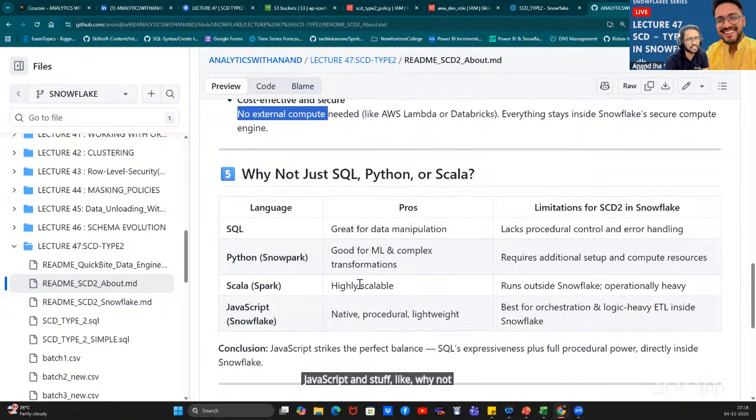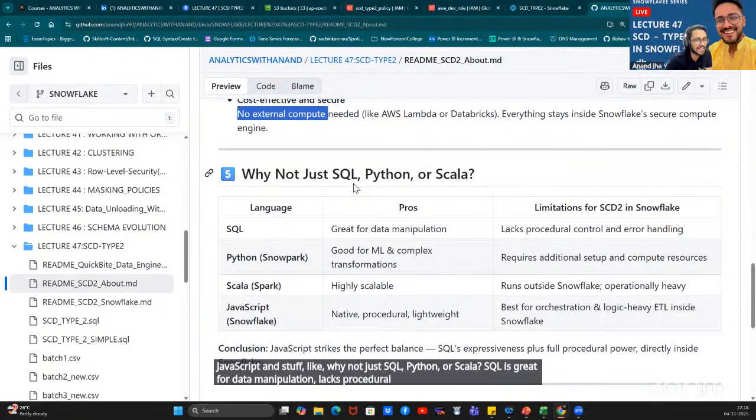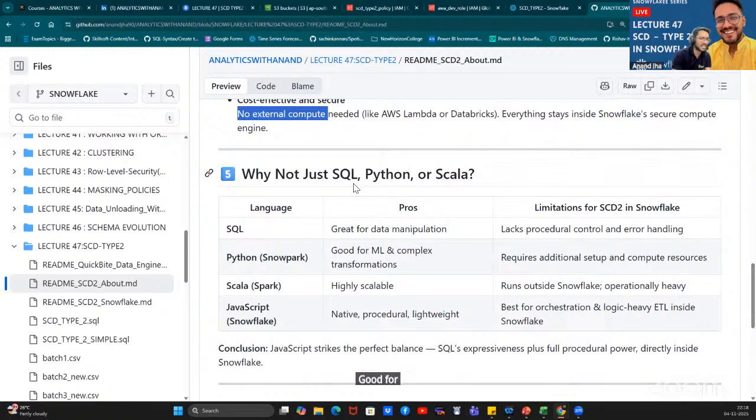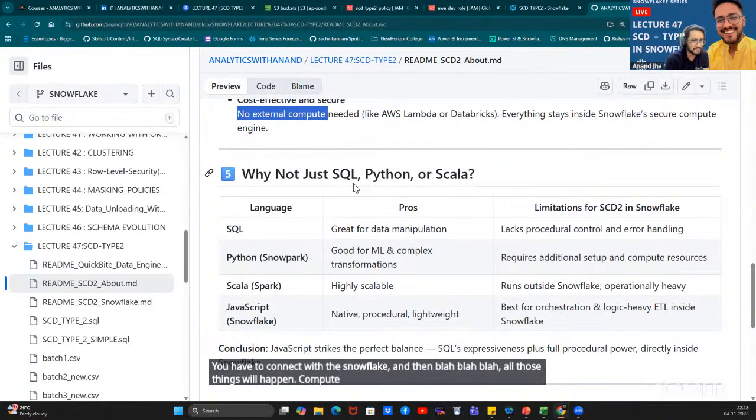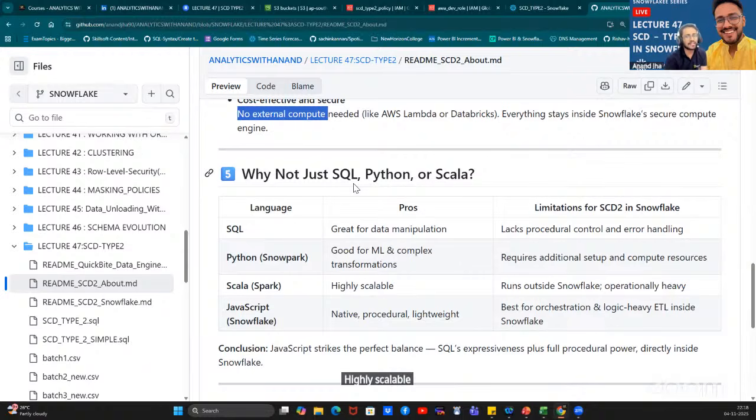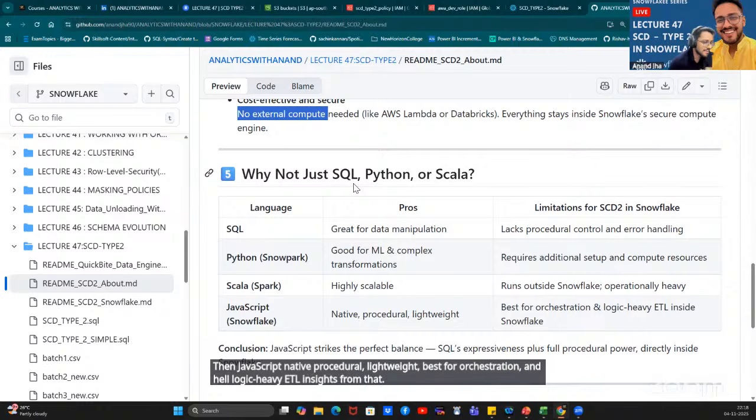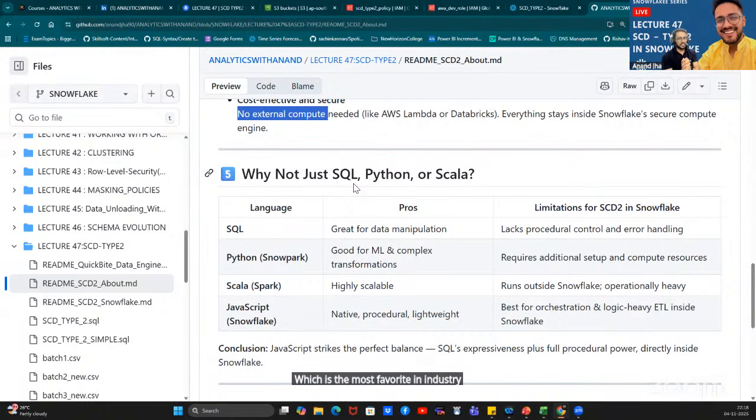Why not just SQL, Python, or Scala? SQL is great for data manipulation, but lacks procedural control and error handling. Python is good for ML and complex transformation, but it requires additional setup. We all know you have to connect with Snowflake and then all those things will happen, compute resources. Scala is highly scalable for pros, but runs outside Snowflake and is operationally heavy. Then JavaScript: native, procedural, lightweight, best for orchestration and logic heavy ETL inside Snowflake. That's why it is the most favorite in industry. JavaScript strikes the perfect balance: SQL expressiveness plus full procedural power directly inside Snowflake.